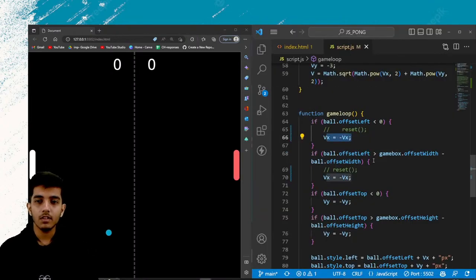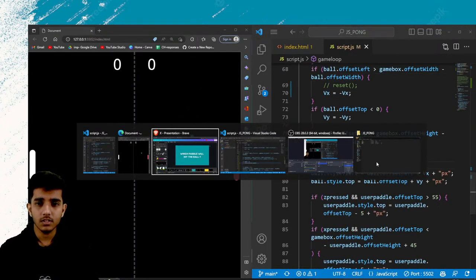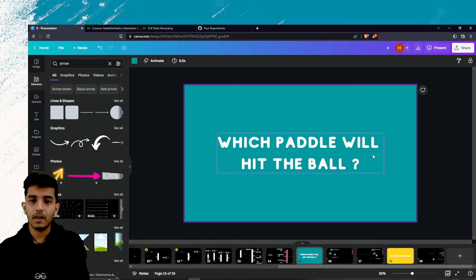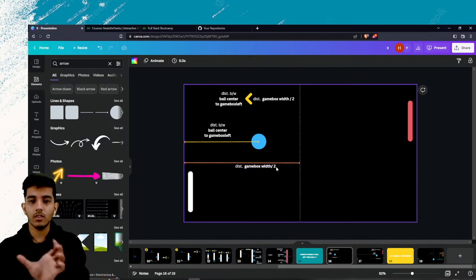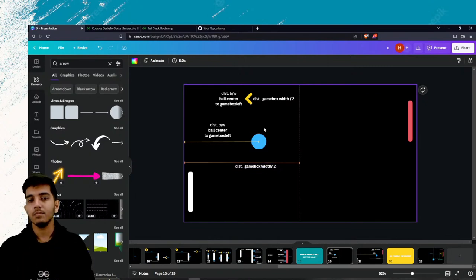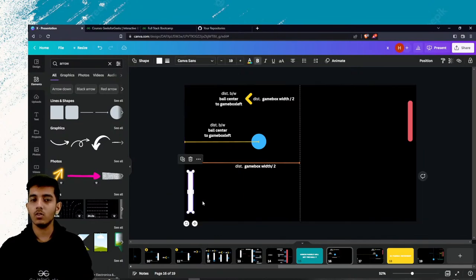So in this presentation, we see which paddle will hit the ball. We can see that the distance from the left of the game box to the ball center is this, and game box width by 2 is this, half of the whole width of the game box. So if game box width by 2, that is half the width of the game box, is greater than the ball distance, then definitely the ball is on the user side, because I have specified the user on the left side.